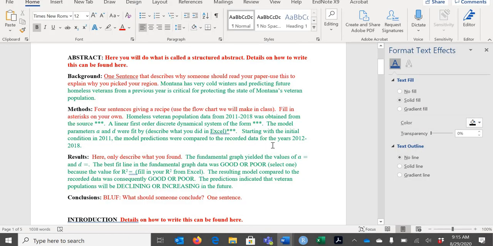At the end, we do the same thing, called an abstract. Background's just one sentence. Describe why someone should read your paper. And in my case, I was interested in Montana and homeless veterans. I picked that because I'm from Montana, and I kind of wanted to know how many homeless veterans were there and predict them, because it's got cold winters, and so it's important to me personally. You have whatever reason. You're from that state, you want to know something about it. Whatever the reason is, you give one sentence.